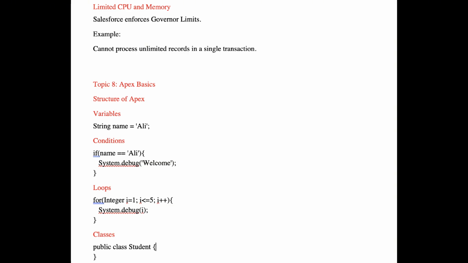Classes in Apex. A class is a blueprint or template used to create objects and organize related code together. Let's look at this example. Public class Student. Here, Student is the name of the class. Currently, the class is empty, but later we can add variables, methods, and business logic inside it. Think of a class as the blueprint of a house. The blueprint defines how the house should look, but the actual house is built from that blueprint. Similarly, a class defines the structure and behavior that objects can have.